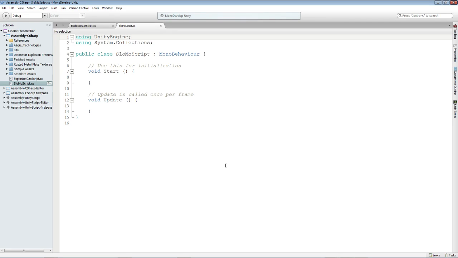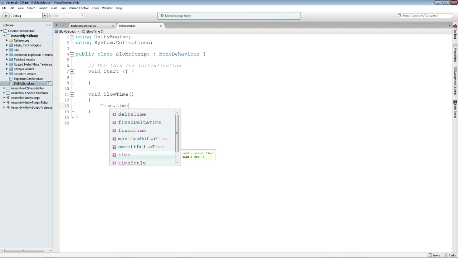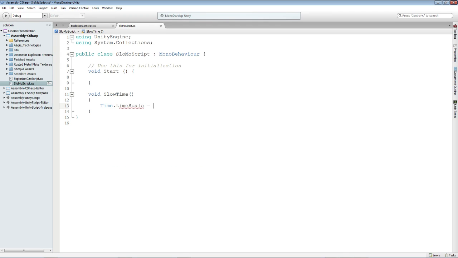So here I have my slow-mo script, and slow motion is actually also very, very simple. I'm simply going to create a function called void SlowTime, and inside SlowTime, I'm just going to type Time.timeScale and set that equal to, say, 0.4f, which will be 40%. This is just a number that I found out ahead of time I liked. It's one of those things that you can adjust however you want. With Time.timeScale at 0.4f, everything is going to be slowed down.